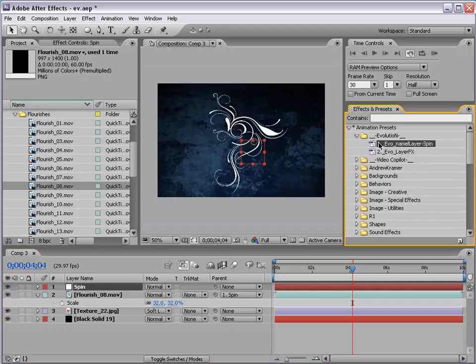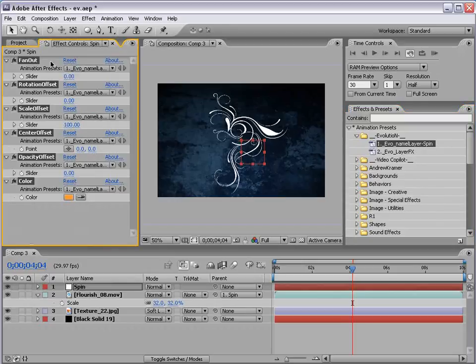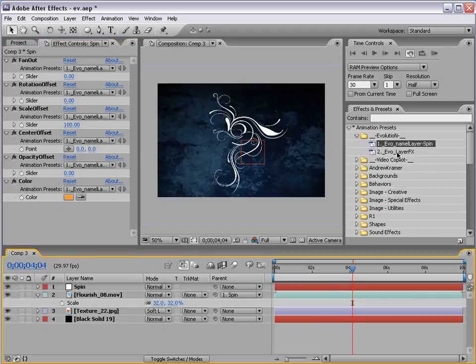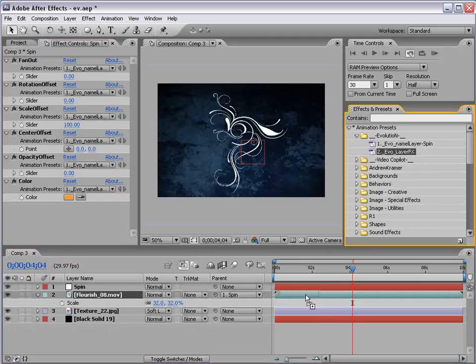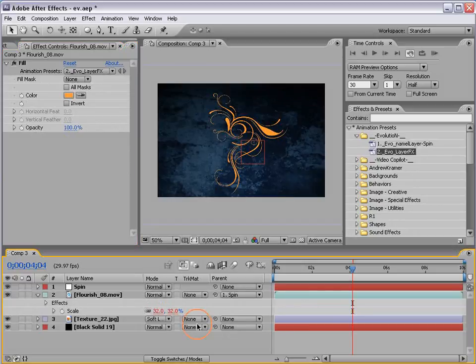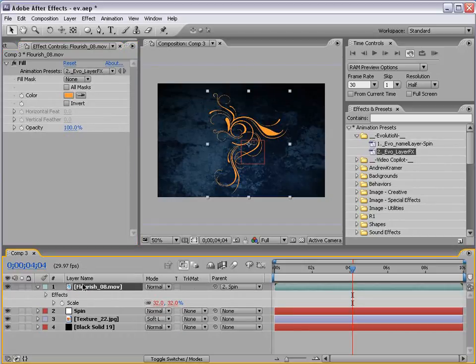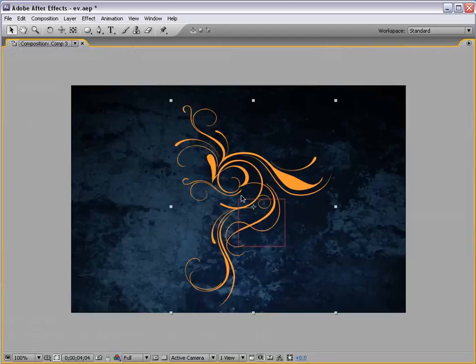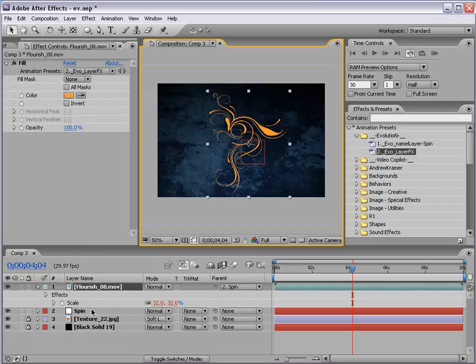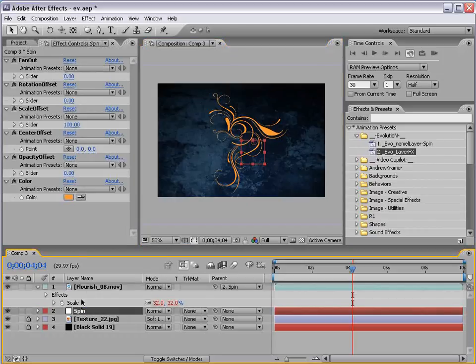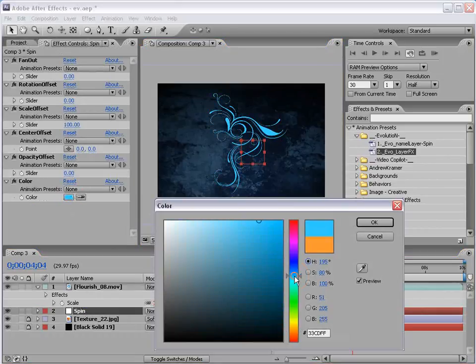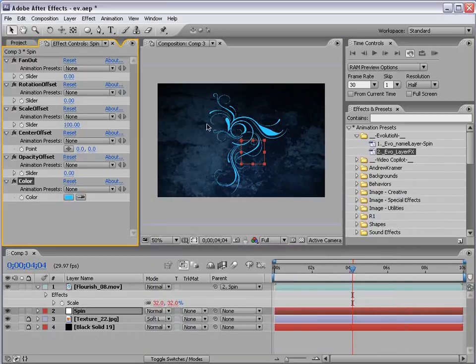And then first step, take the Evo name layer spin and drop that onto the spin layer. And we're going to see some presets applied to the effects control. And then we're going to take the Evo layer effects and drop that on our one flourish. Now I'm going to take our flourish and move it to the top, and I'm going to lock our background. So it's sort of colorized it orange, but if you select the spin layer, you can change the color to whatever you want. So we'll change it to blue.